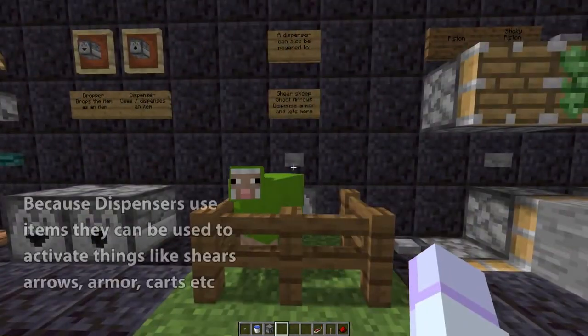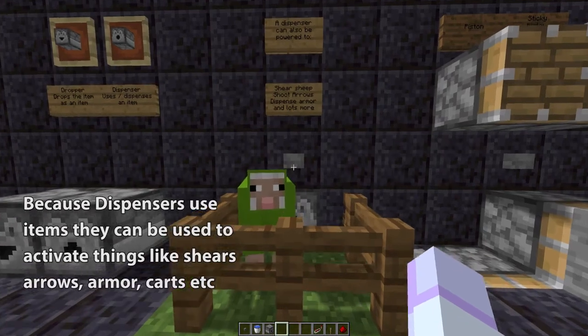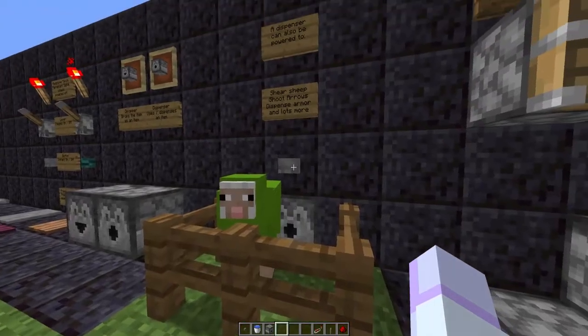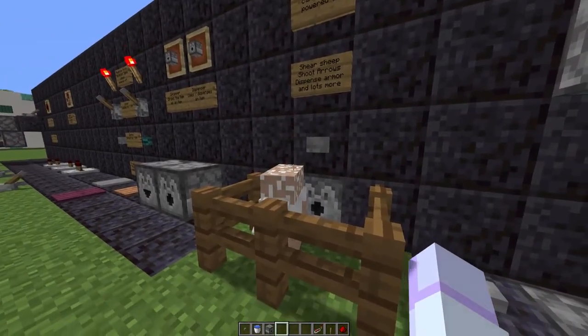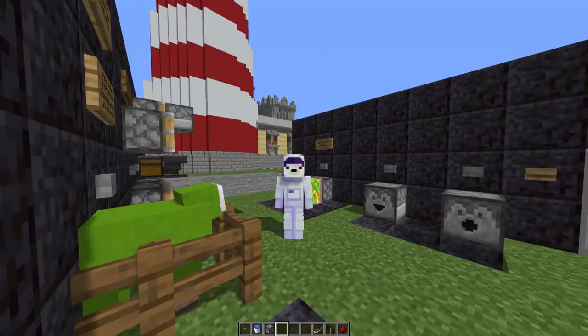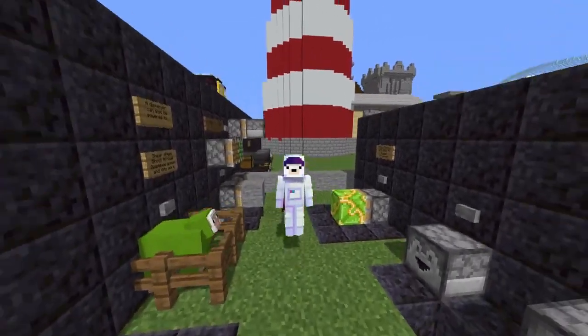Another example of where dispensers are used is to shear sheep in automatic sheep farms and to shoot arrows, as well as dispensing armor. Let's have a look at it shearing a sheep. We've got some shears in here. If I press this button, it'll shear the sheep. This is how all automatic sheep farms work. If you'd like to check out my tutorial for my simple automatic sheep farm, make sure to check the link in the description down below.